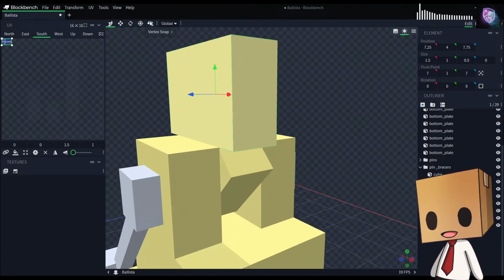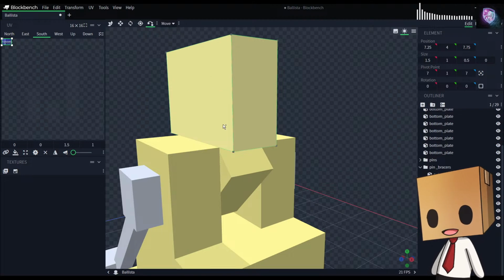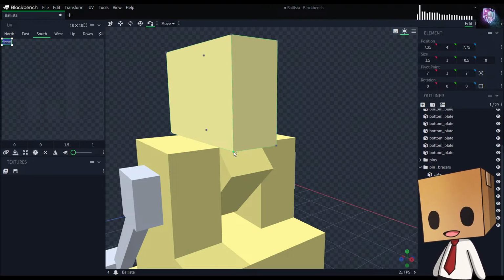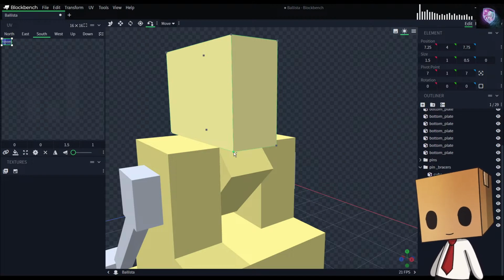So I mentioned before that this is the thing called vertex snap. If I hold this, you can see here, look, these are the vertex points. This is the best way of describing what a vertex is, or the plural, which is vertices. A vertex is a mathematical pinpoint within 3D space. Does that make sense to you all?